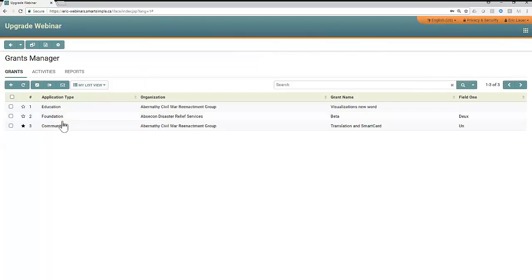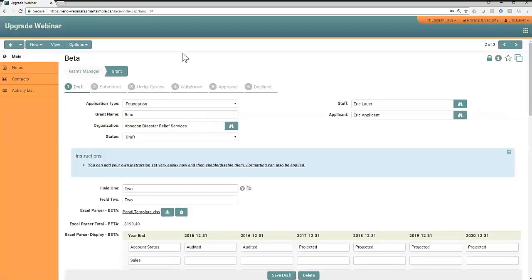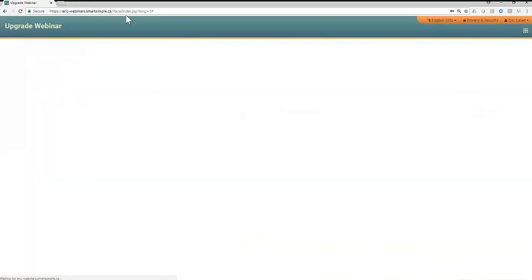So back by popular demand, we have reintroduced the previous and next navigation buttons. So in here, let me go back one. I'll open up a different site here.